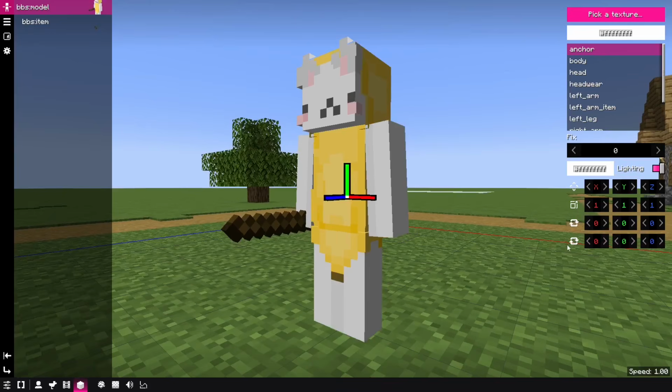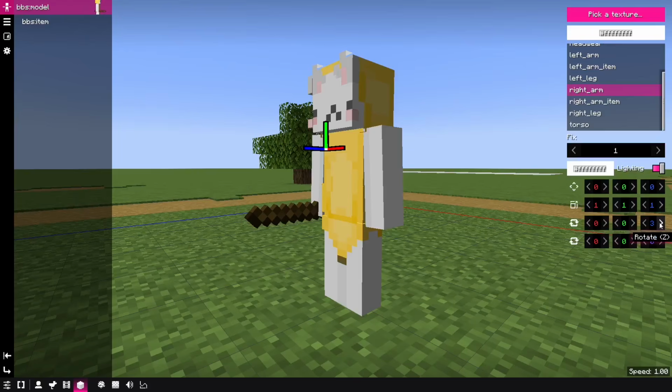As you can see, there are 2 rotation fields. There's rotate and there's rotate second. The way it works is that the first row is for the initial rotation and the second row is for the local rotation. Here is how it works.